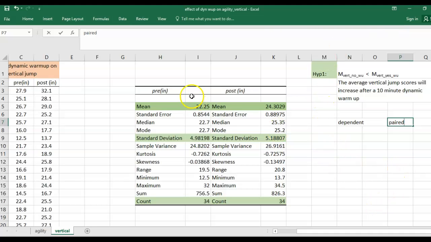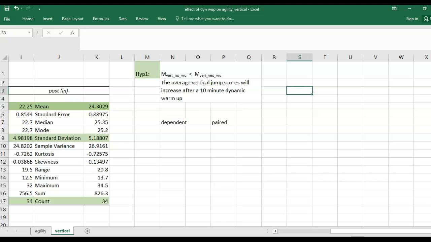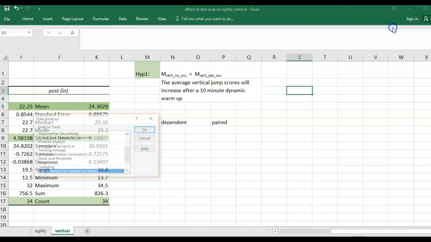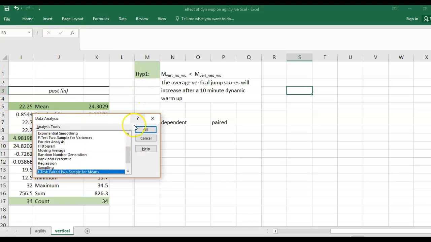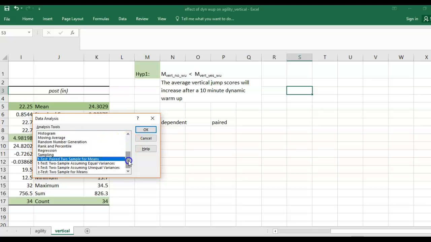Can't get it to come up. Give me just a moment. I sorted it out. I couldn't get it to come up because I hadn't highlighted an empty cell. Do that, hit data, data analysis, and this looks familiar. This is where you went to do the descriptive statistics. Note that you can come here and do a correlation. And for us, we're looking at the t-test paired two sample.